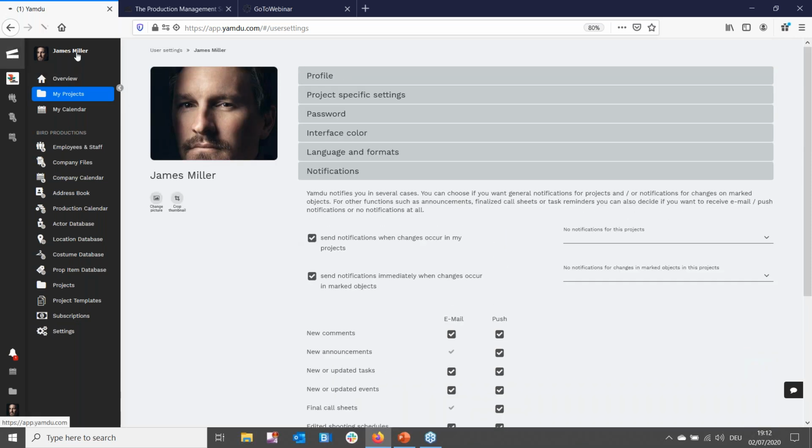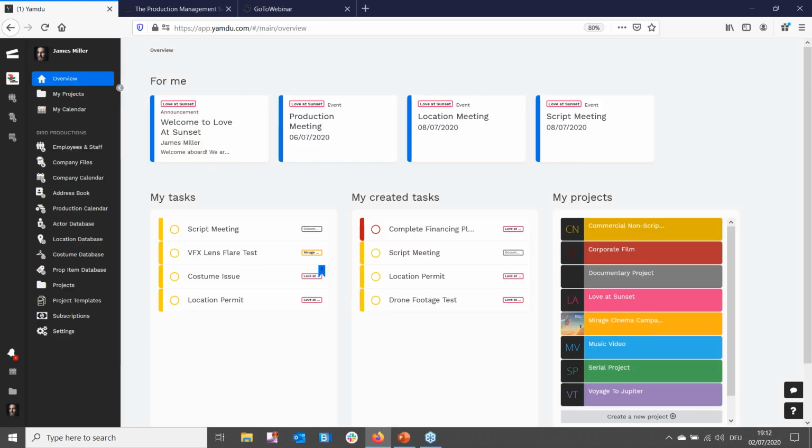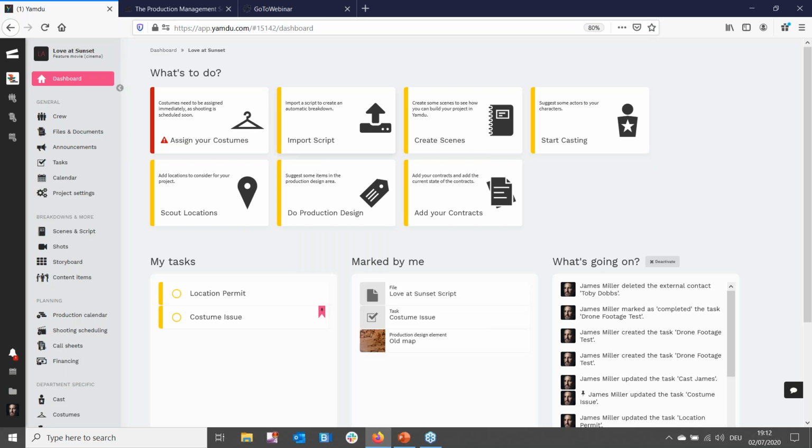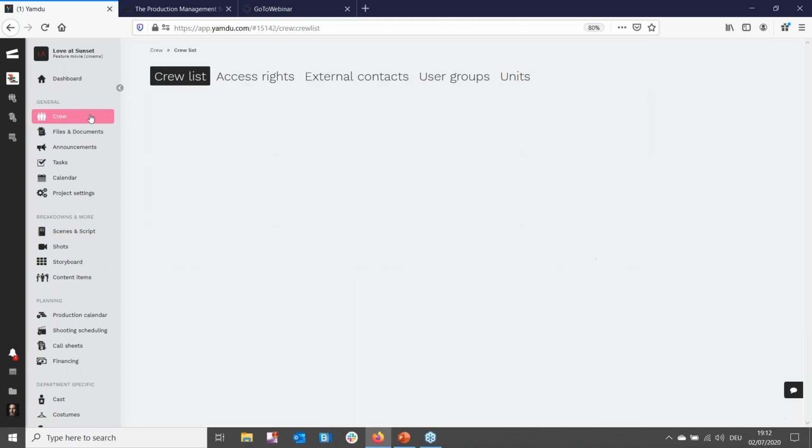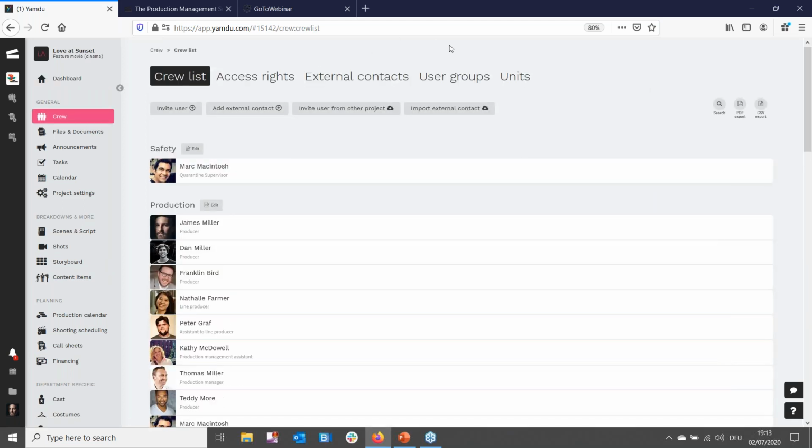So all of that essentially is just to show you the structure of Yamdu, give you a sense of how the system is organized. And now within a project, we can start looking at the key tools. You can see here that we break things into general tools and some more film-specific tools and department-specific tools as we move forward. But the starting point, like in any production, is the crew. And you can see here that in Yamdu, you can add the entire crew.